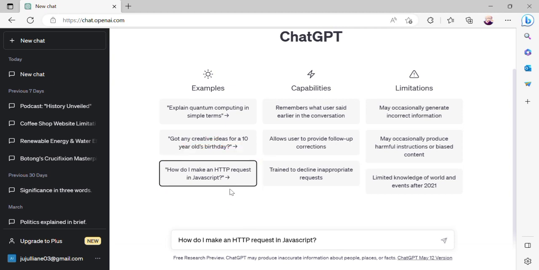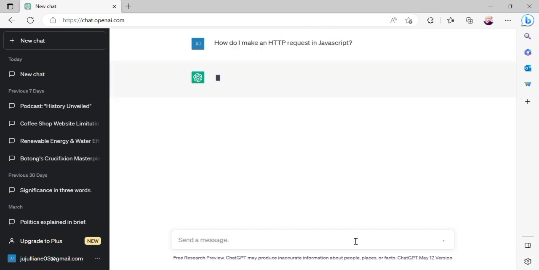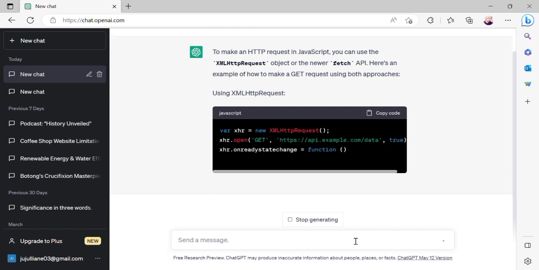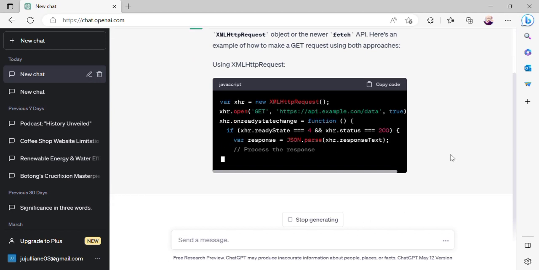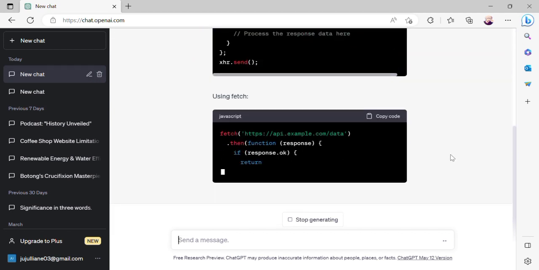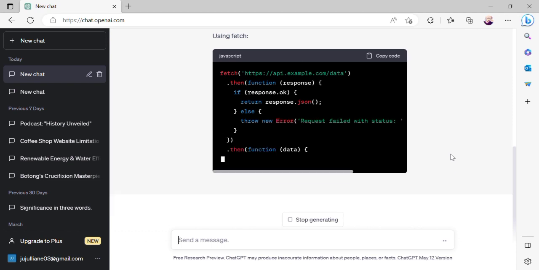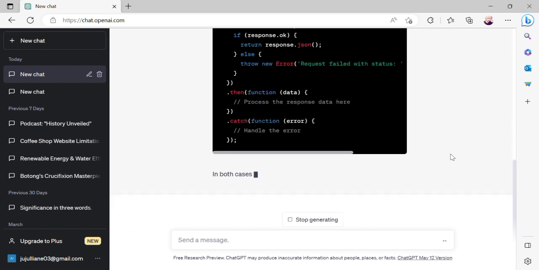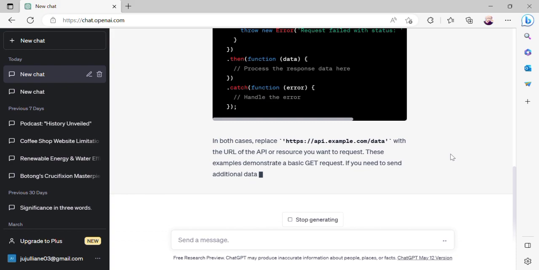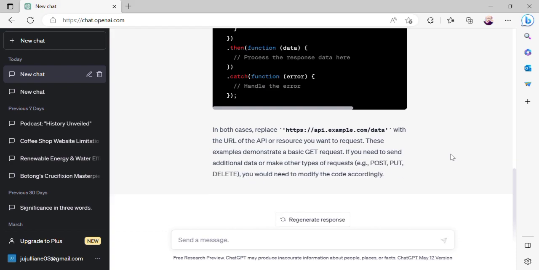As an example, let's select that and see how ChatGPT will respond. Here, ChatGPT is starting to type in different codes, as you can see, and you can simply copy the code on the upper right corner of the box, and it even explains how to use it properly.